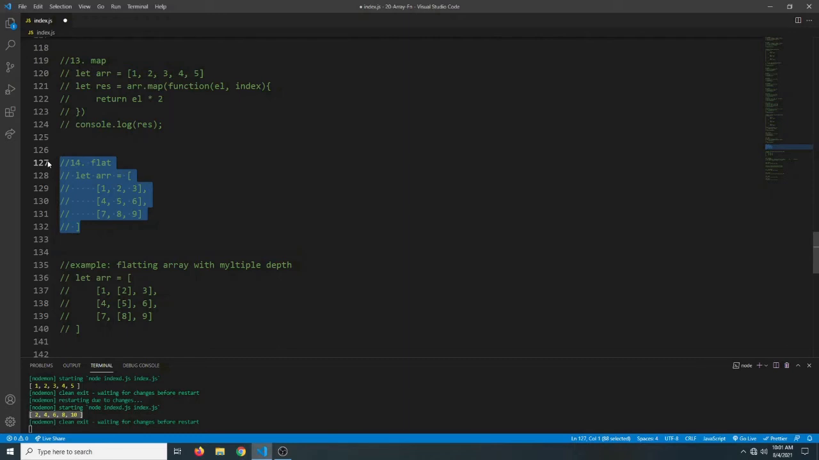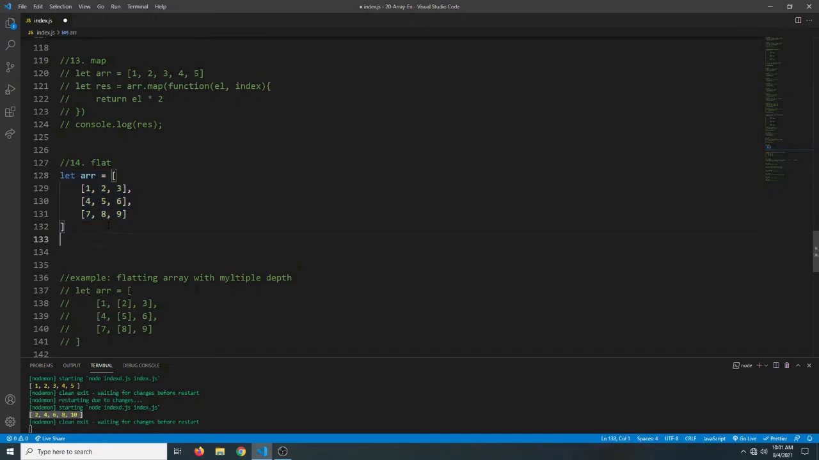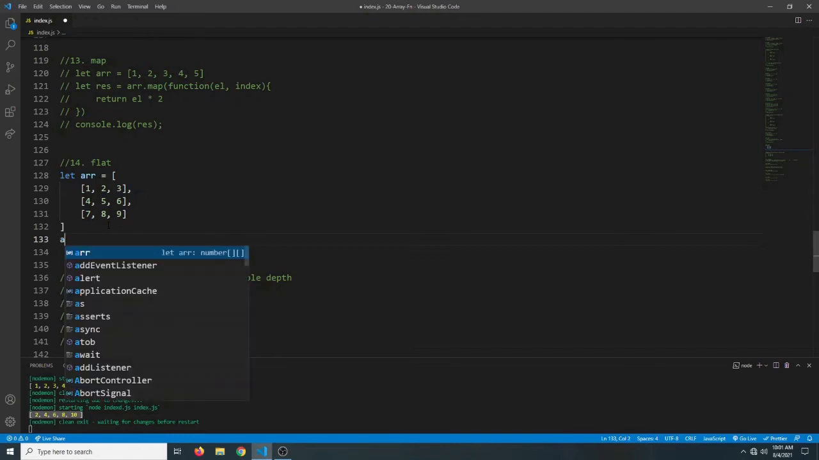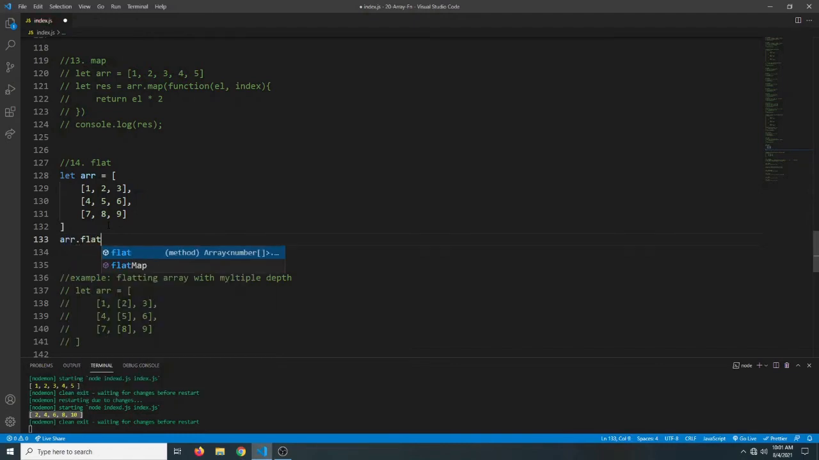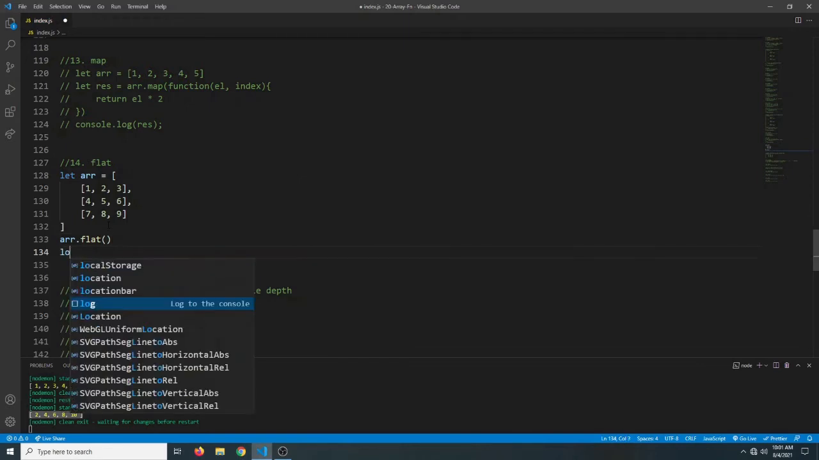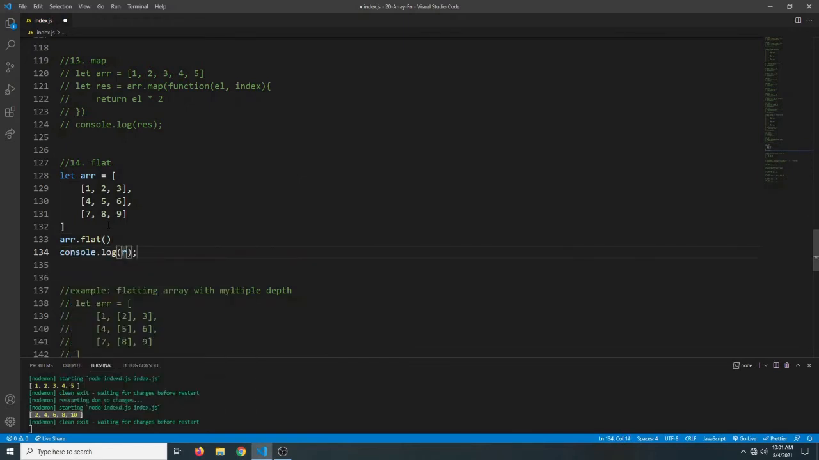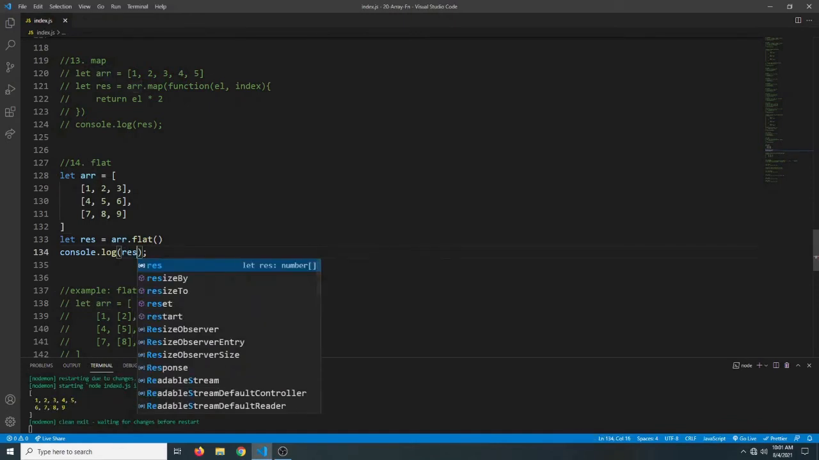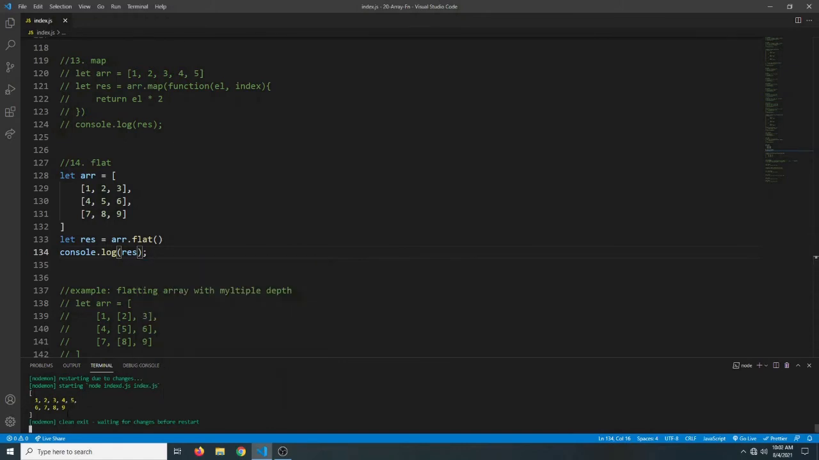Another one is flat. The flat method is basically used to flatten a multi-dimensional array. So we can say array.flat, and if we console log the array now, as you can see, nothing changes. That's because array.flat doesn't change the original array, but it returns a new array. So we can say let res equal to it, and then console.log the res, and now you can see the array was converted into a single dimensional array.